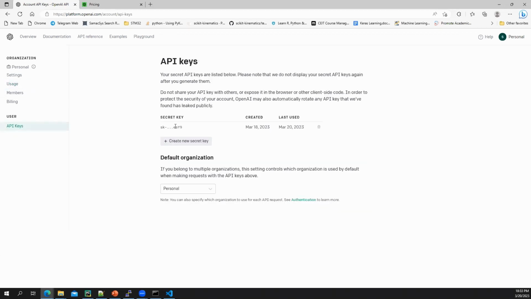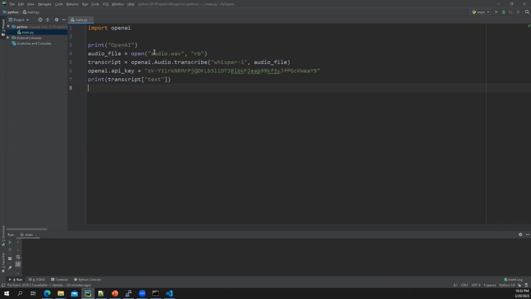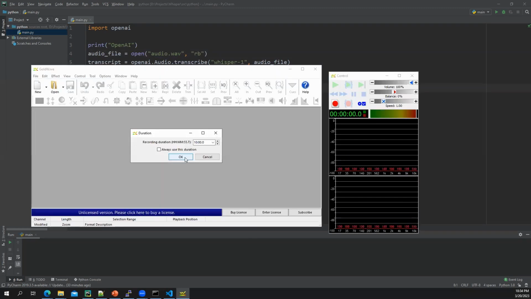So this is the key that I'm using. You have to create a new key, and then it will be provided for you. You have to copy it into the API key. So I will do that. So we need an audio file as well. So let's create one. I use a software named Goldwave.